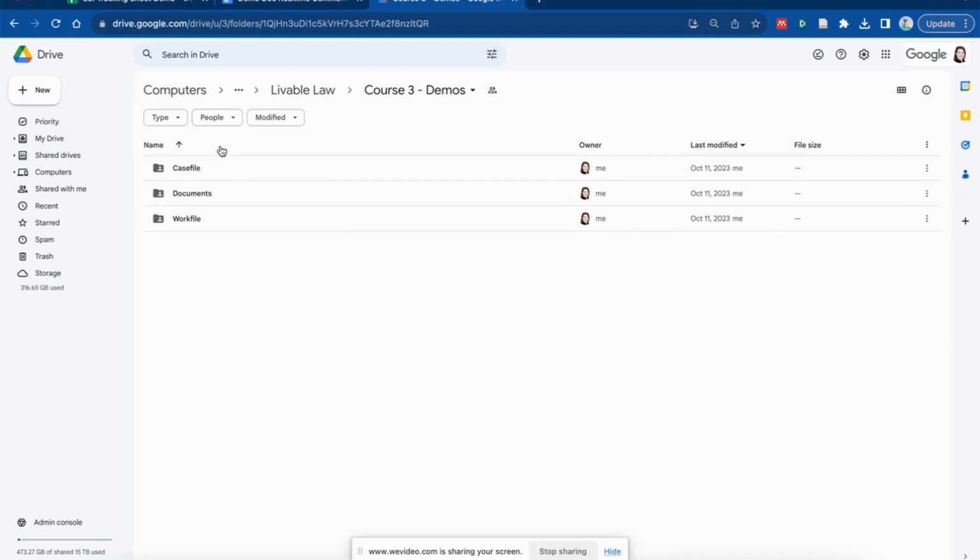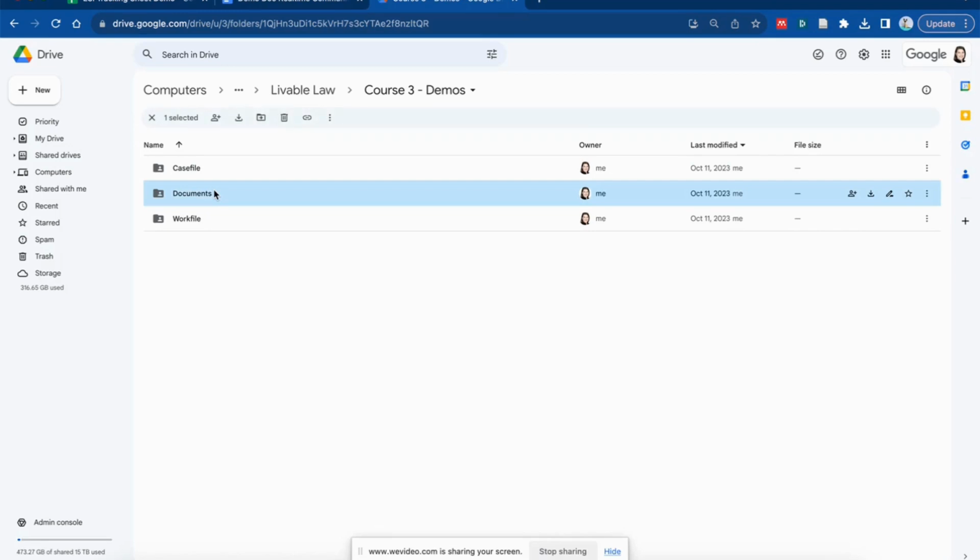So the case file right here is where you have final versions of everything. The work file here is where you have the drafts of everything. We talked about that. And here are the documents. And now we get to put together the case file management system, the ESI tracking sheet, and the document lifecycle into one demo, because this is what it looks like in practice.